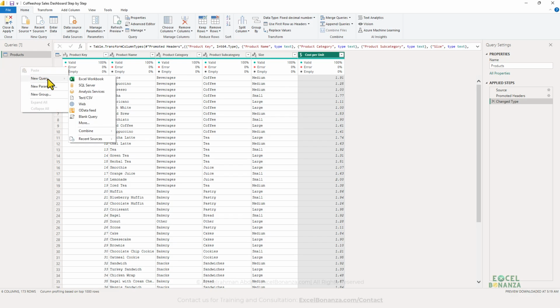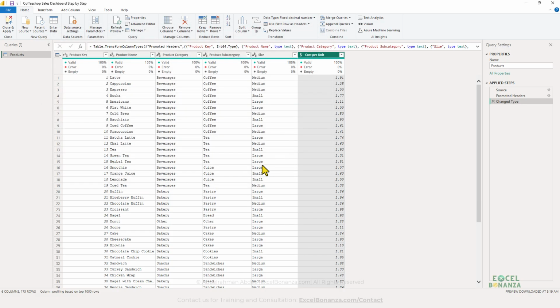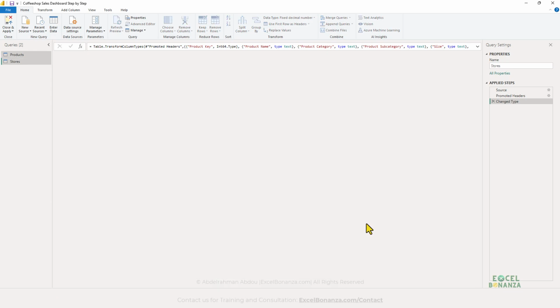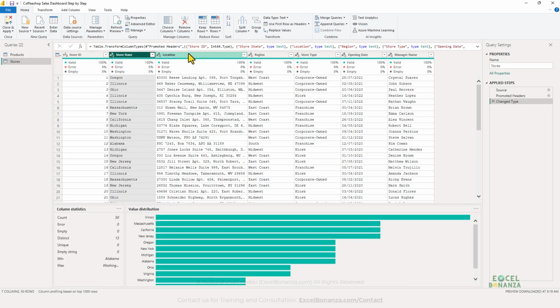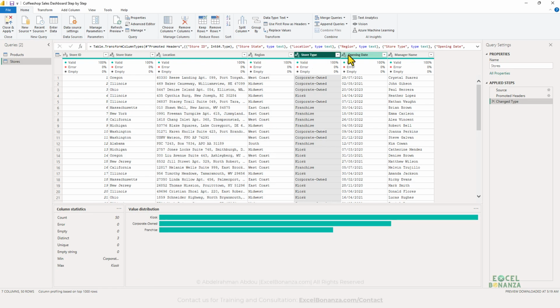So right click here, text CSV, and we're going to import, let's say now, our stores table. Let's do our source table first, so dimension tables first here. So I'm going to import our stores table, which has a listing of our stores. So information about our stores, we have the store ID, the store state, the location, the region, the store type, the opening date.